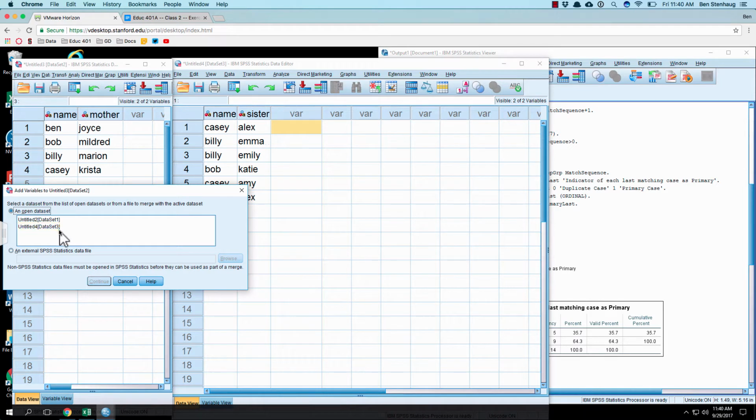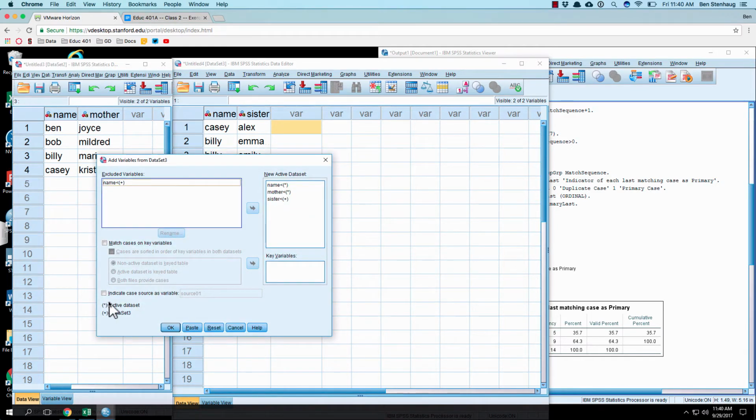Now, select a data set from the list of open data sets to merge with the active data set. So I clicked data in here. So this is the active data set. And then I want to merge with, and you can see right here very faintly, data set 3 is what I'm looking to merge with. So I'm going to say, okay, data set 3. And it's going to create a new data set. And here are the variables that are going to go in that new data set: name, mother, and sister. And it's going to remove name because we don't need name twice.